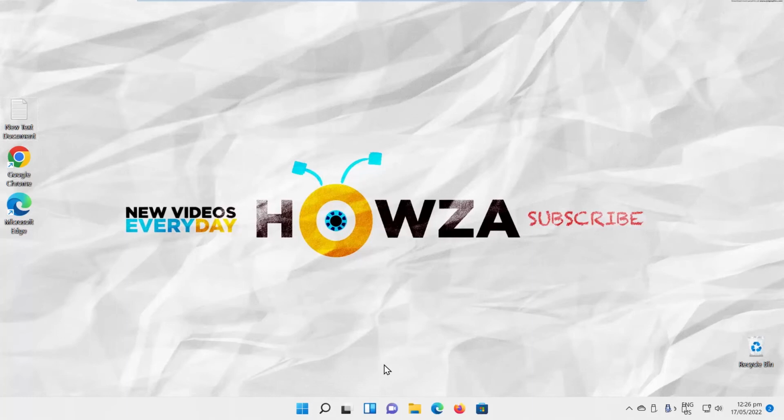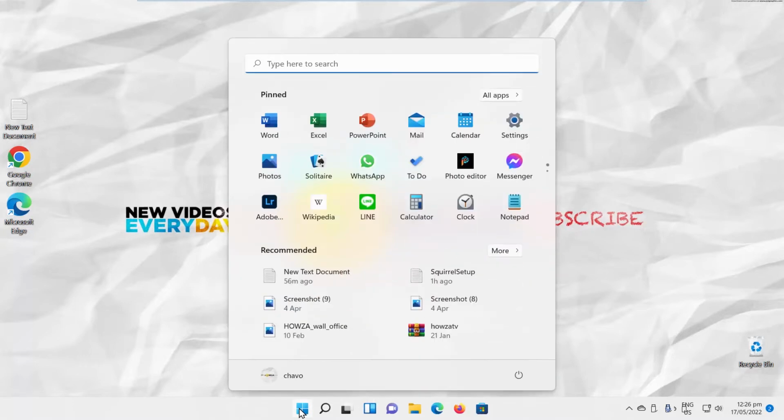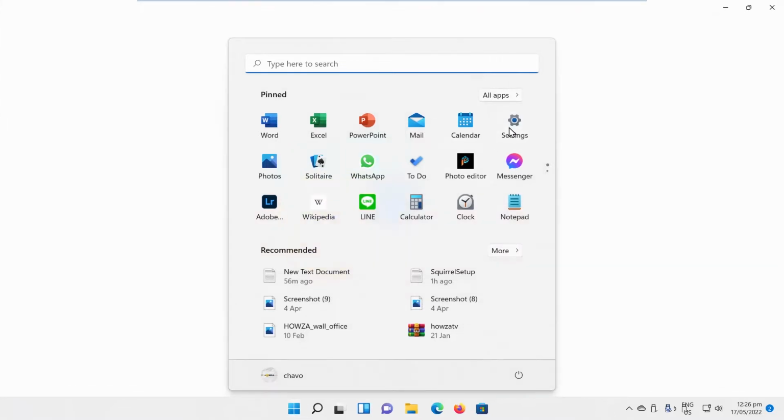In today's tutorial, you will learn how to change keyboard layout in Windows 11. Click on Windows icon on the taskbar. The menu will pop up. Click on Settings.